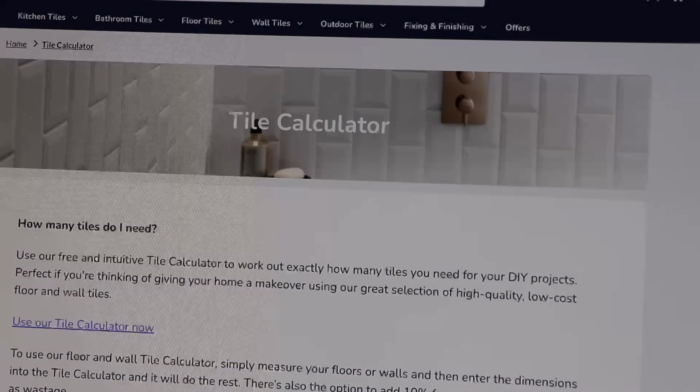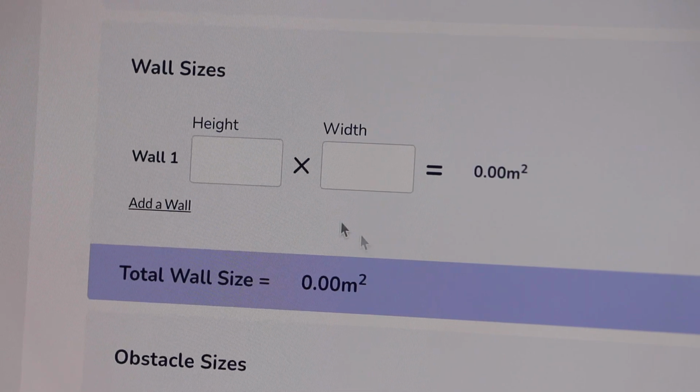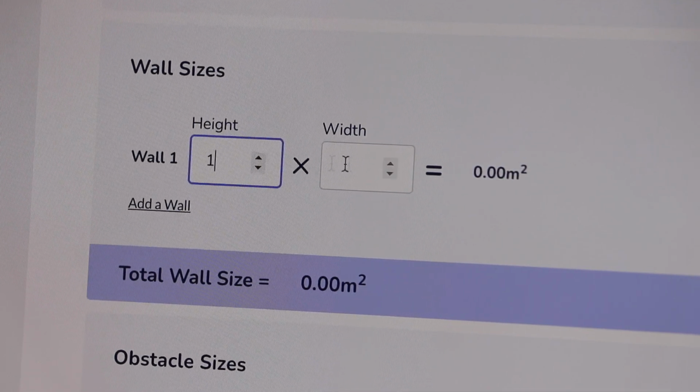Once you've found the right tiles for you, then make use of the tile calculator page, which is a really useful tool to work out how many you need for your project, and then you're ready to order.